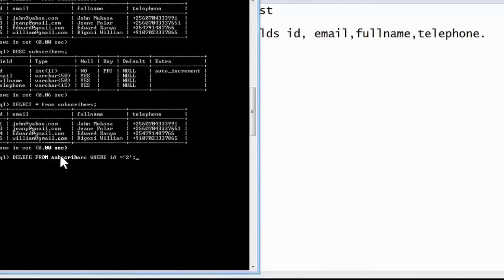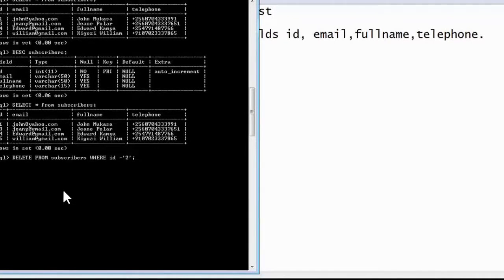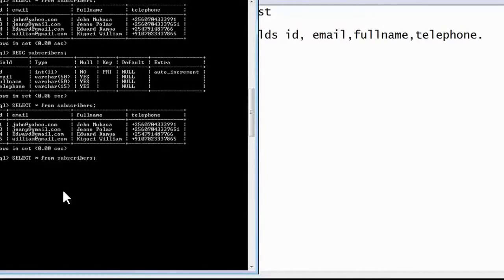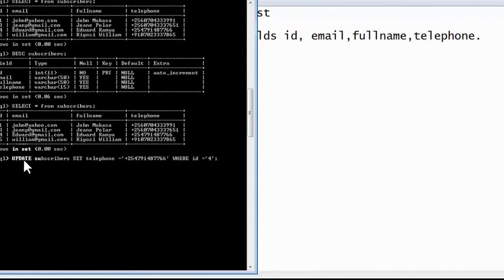It says delete from subscribers where ID, remember ID is the primary key, equals the ID you want to delete. So if you want to delete any person here, just get their ID and the person is deleted. There is no backing up. There is no undoing. So updating will still work the same when we get a primary key. Say update subscribers, set telephone equals to this, where ID equals to that.